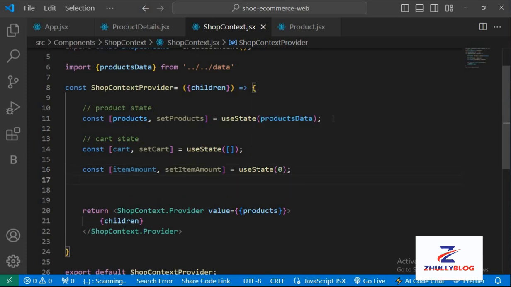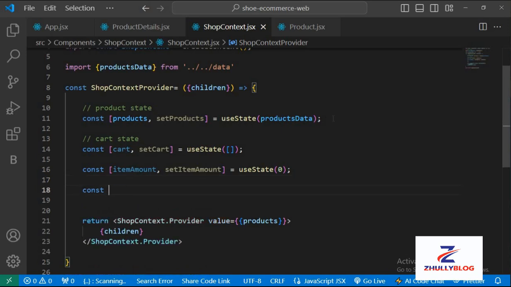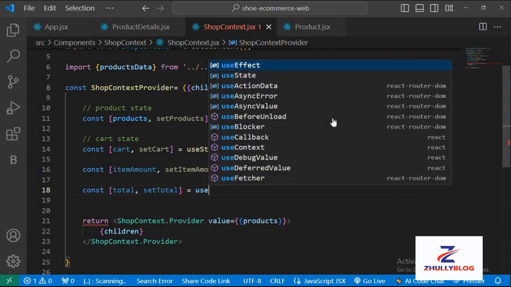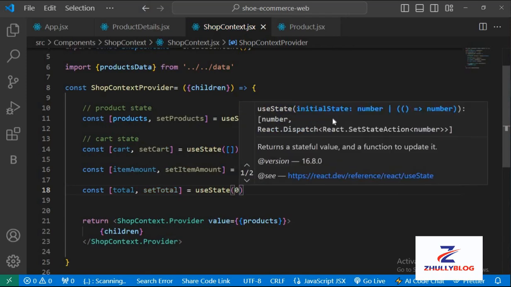Also, I'm going to create another state variable for the total price. This total price is going to track the total price of the items in our cart. So after we have added several items to the cart, the state variable that I'm going to create is what will be in charge of tracking the total price of the items. So I'll give it the name total and a setter function of set total, and with useState, I'm going to initialize this with 0.